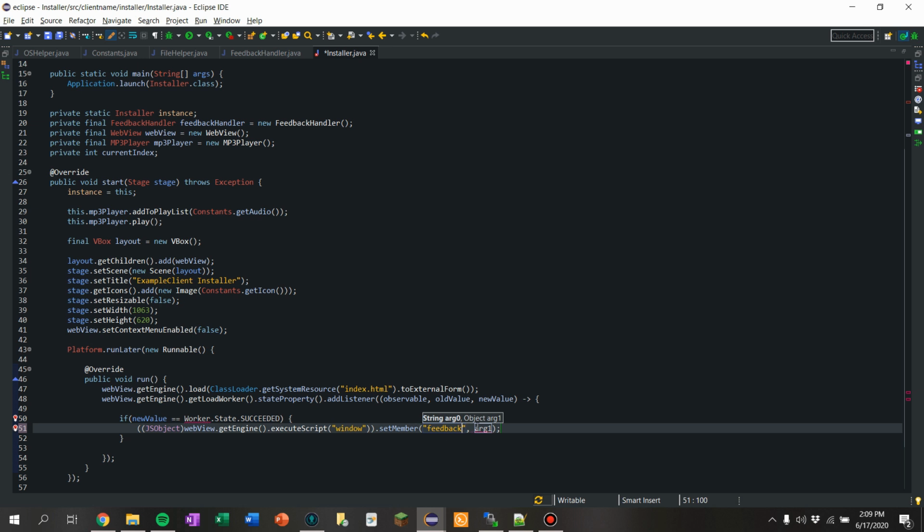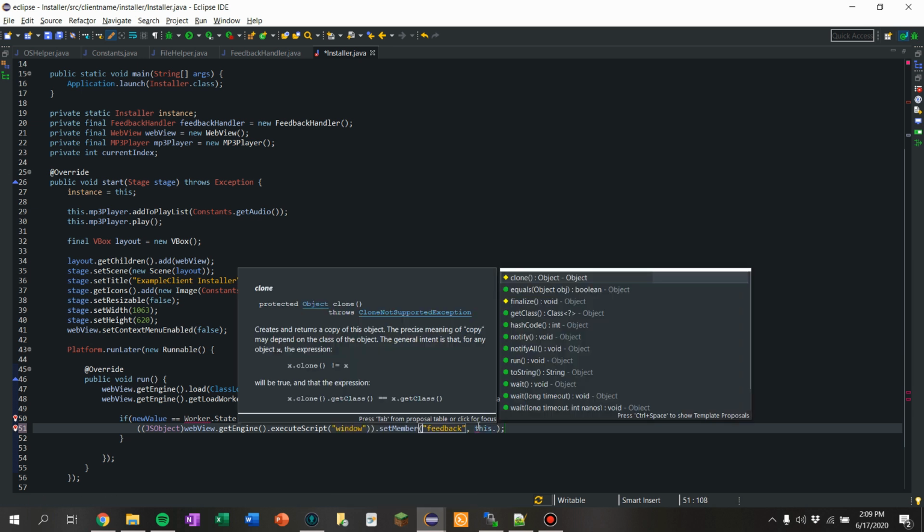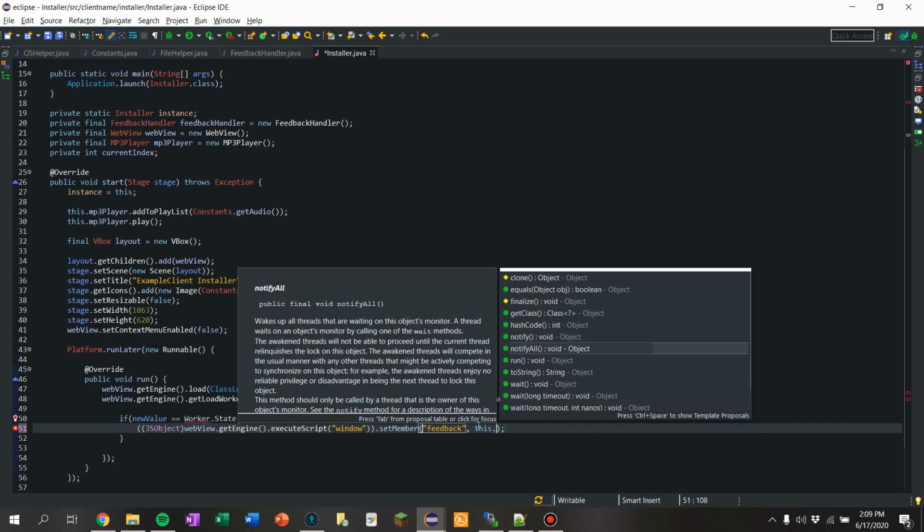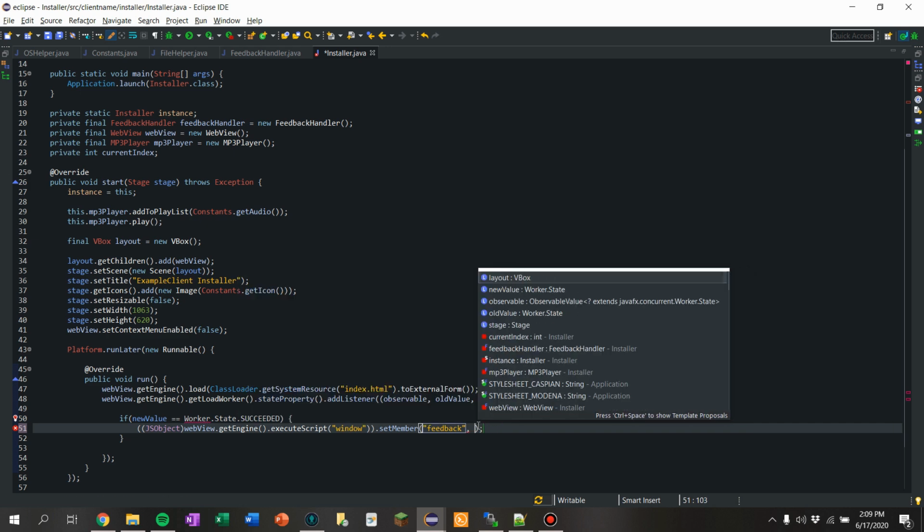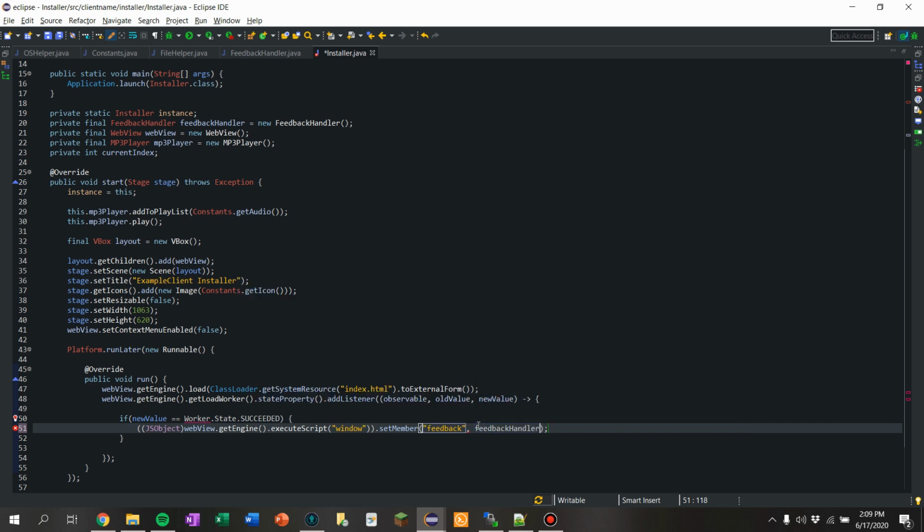Feedback. And we'll say this dot. Or I can't use this dot. I just have to use feedback handler. And I have to import worker.